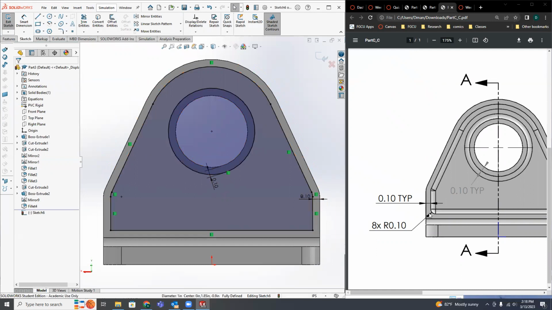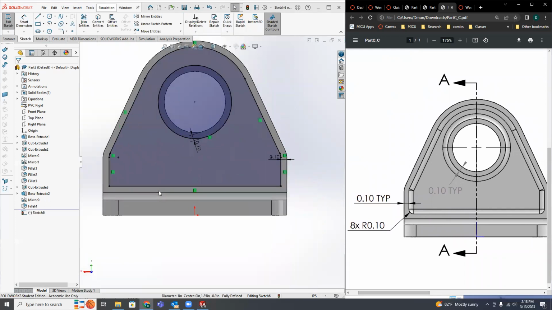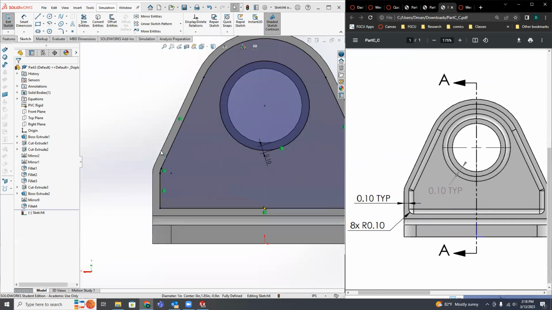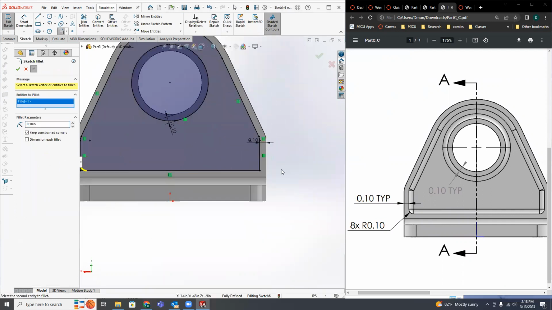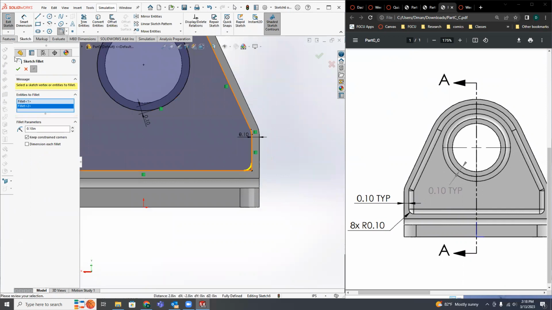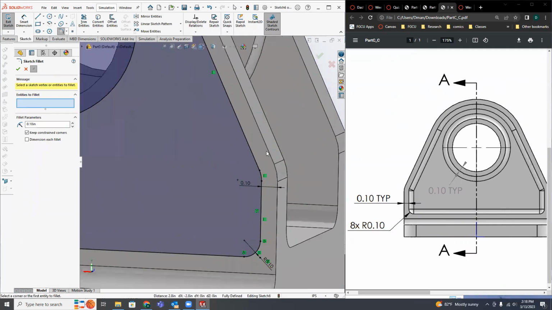I also have 8 rounds. This is really 4 on this side and 4 on the opposite side. And it looks like they're all a radius of 0.1 inches. I don't know if that applies to these arcs or not, but let's go ahead and put it in and see what it looks like. So I'm going to do a sketch fillet, give that a radius of 0.1, give that a radius of 0.1. I'll accept those. That looks pretty good.